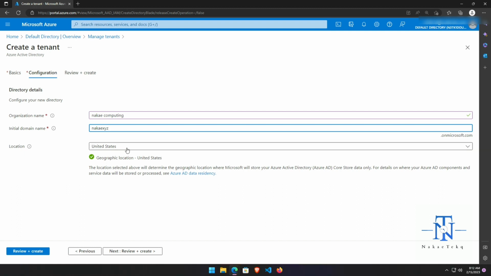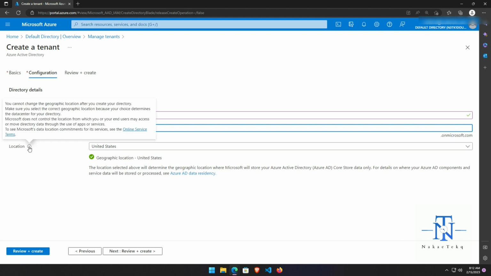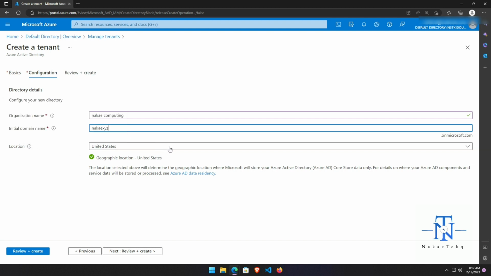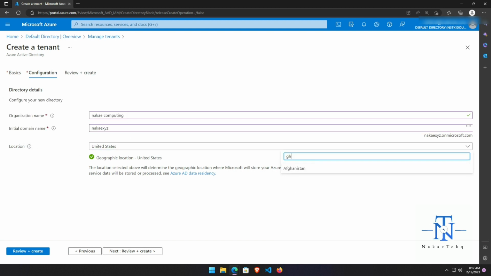Then choose the location. It says you cannot change the geographic location after you create the directory. So make sure you select the correct geographic location, because your choice determines the data center where your Active Directory configurations will be placed. So let me check if Ghana is in. Ghana is not in. Then let me stick with United States.